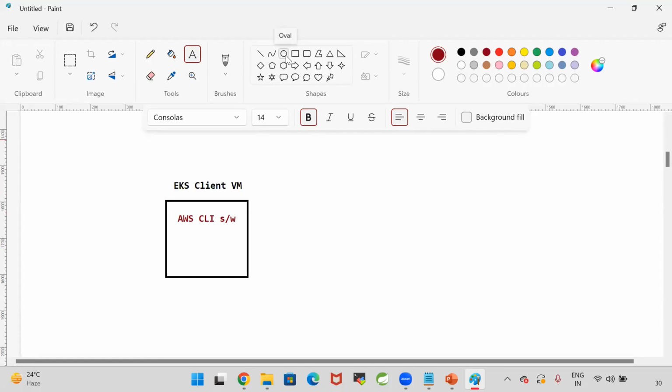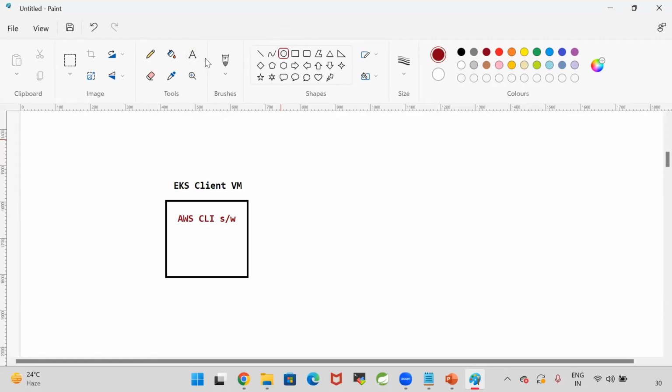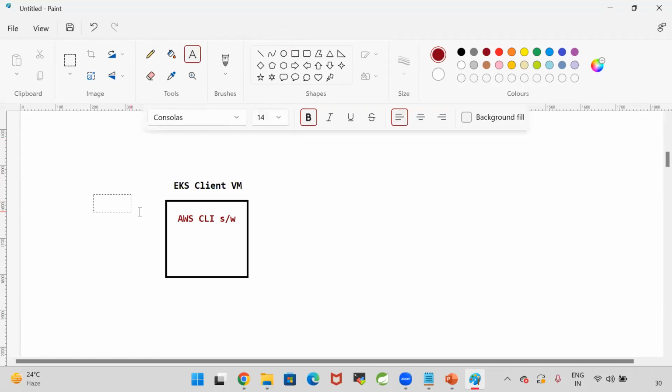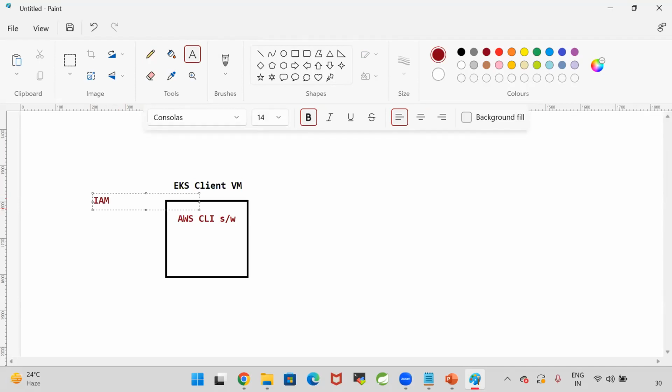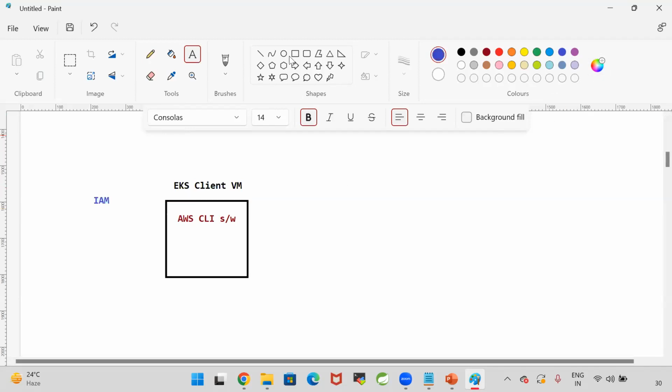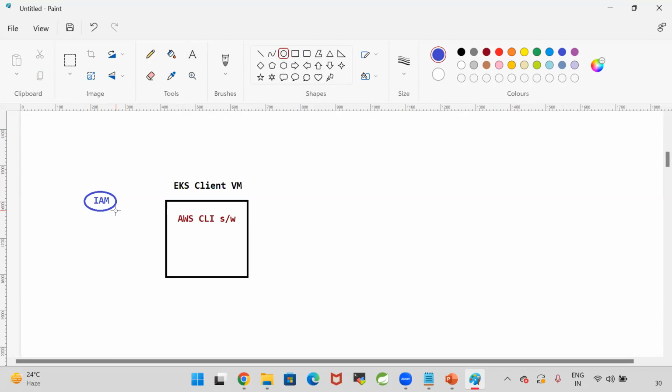To create the cluster using AWS CLI from this machine, we need some permissions. In AWS, to manage permissions there is a service called IAM, which stands for Identity and Access Management. To create the cluster, the default user on our machine, the ec2-user, needs some permissions. So whatever roles are required, I will create them using IAM, and I will attach that IAM role to my EKS client machine.